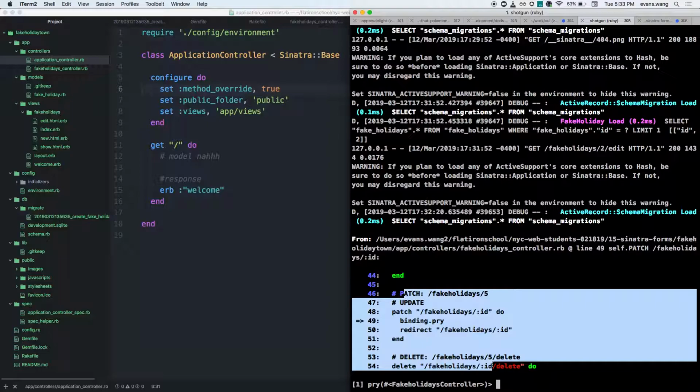Cool? Rack is now known as middleware. Middleware is very complicated. It's also a very good blog post, so feel free. I'm just throwing out these ideas.